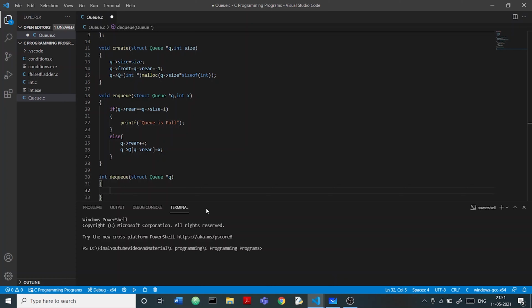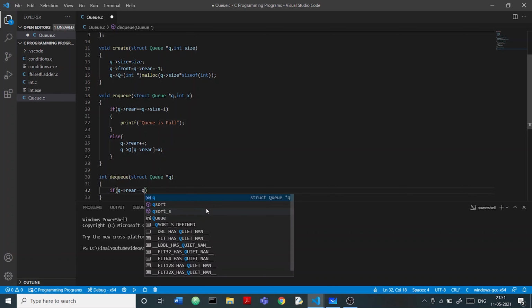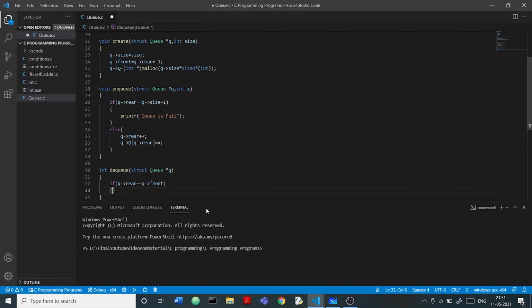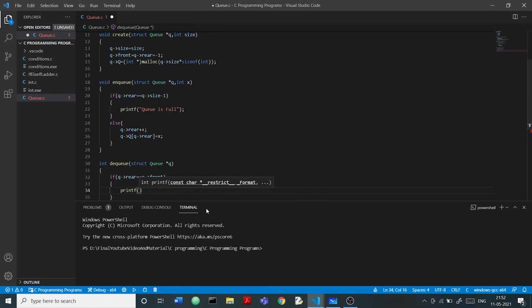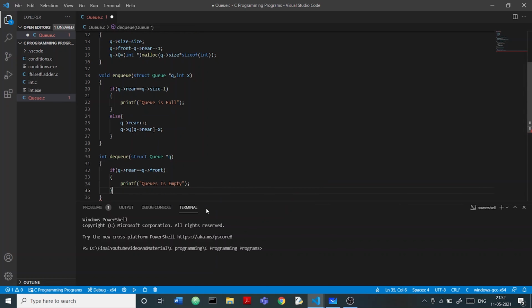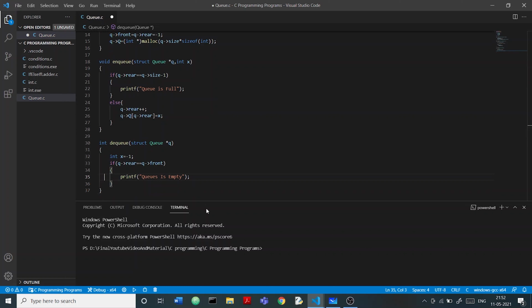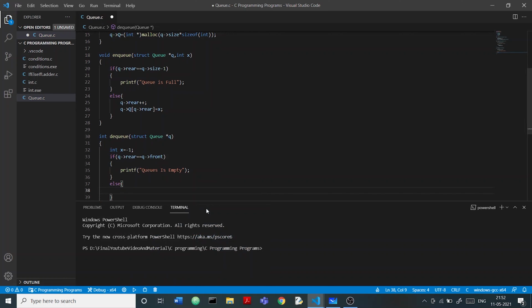So if q->rear is equal to q->front, then I am going to print that queue is empty. And if this is not the case, then I want to return something from this function. So I will first declare x and initialize it to -1. And if the queue is not empty, then I want to write an else statement, and what I'm going to do is increment the front variable.